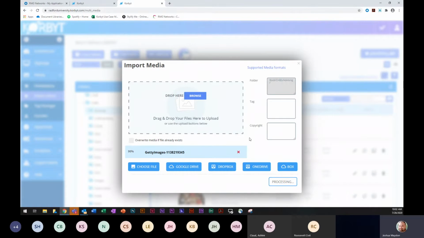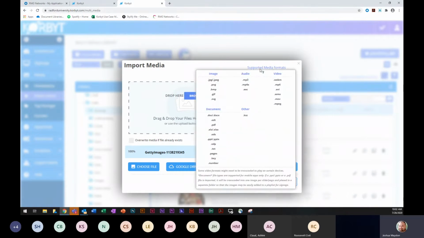A few more callouts on this area. You can always check on your supported media formats. This is a great handy tool to give you an idea of what we accept in Korbyt that can be used in the media library and what can be displayed on screen. So of course, images pretty standard there, audio and video pretty standard, with the exception that we do offer a lot more streaming via .webm and things like that.